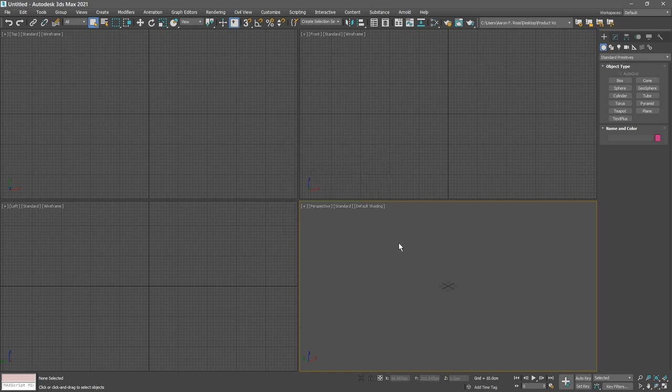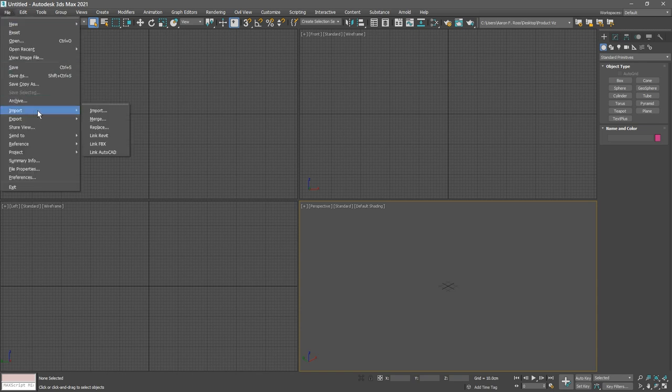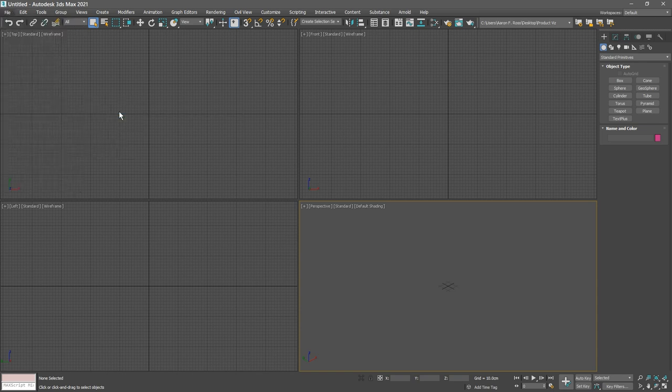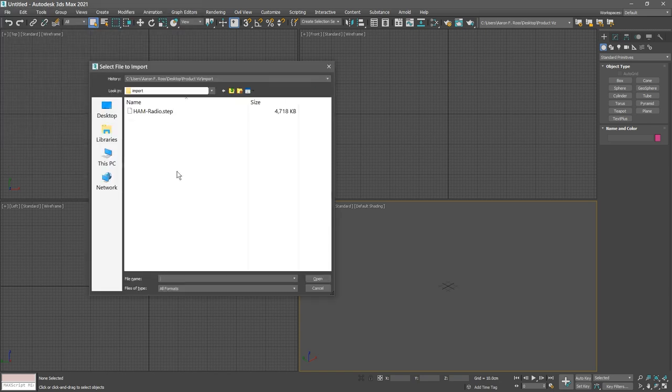Now we're ready to import our CAD document. Let's do that. We'll go to the File menu and choose Import, Import. We're taken directly to the current project's import folder. And we've got a STEP file in here. This model was created in Fusion 360 by Gabriel Corbett of tigerindustrial.com. And we saved it out to a STEP file for compatibility with 3ds Max. So select hamradio.step. And click Open.